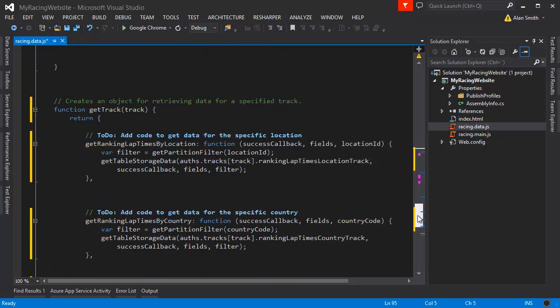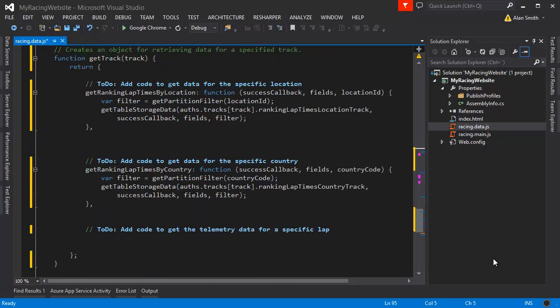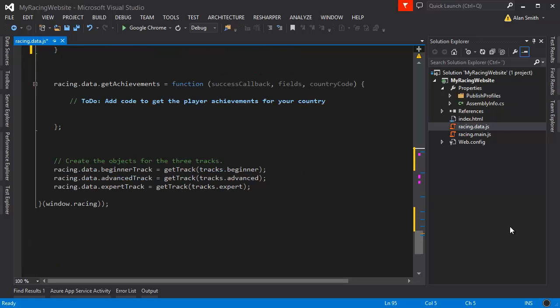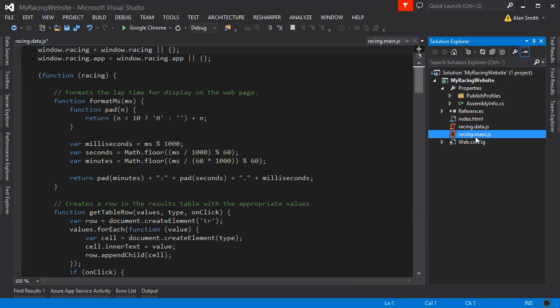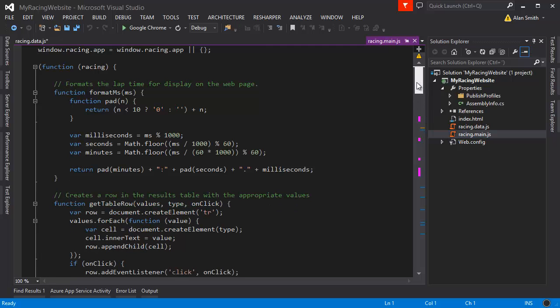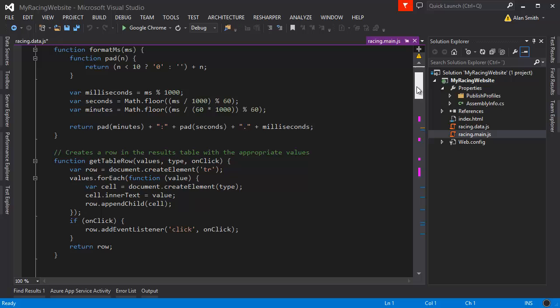And then we come down to the actual track API. So these ones will build up the API that we can later on use. And it's basically REST calls to table storage. And last but not least, we are exposing this API from this module, which we then use in the racing main JavaScript file. This file consists of some formatting functions to make the stuff look nicer.